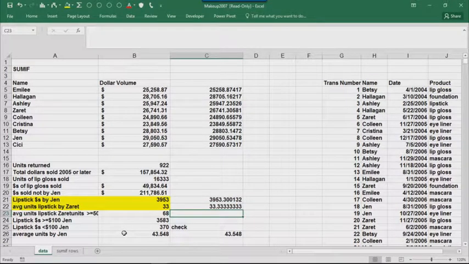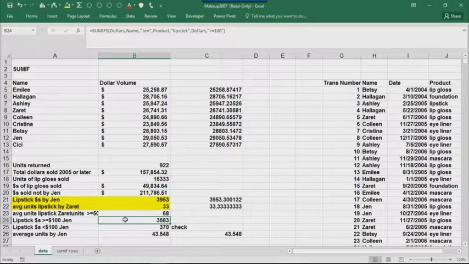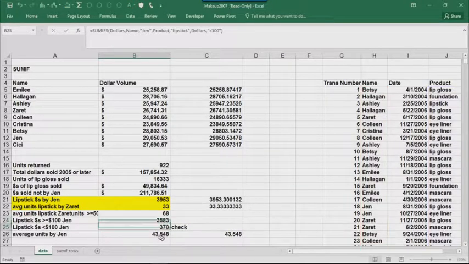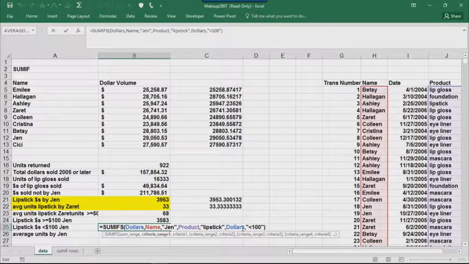Now, here's one more example of that. If lipstick dollars were greater than or equal to $100 and they were sold by Jen, how would you add up that total? That means it's got to be lipstick, it's got to be by Jen, and it has to be greater than or equal to 100. Well, you'd say add up the dollars column if the name is Jen and the product is lipstick and dollars is greater than or equal to 100. Now, you could also do less than 100 just by putting that on the end.